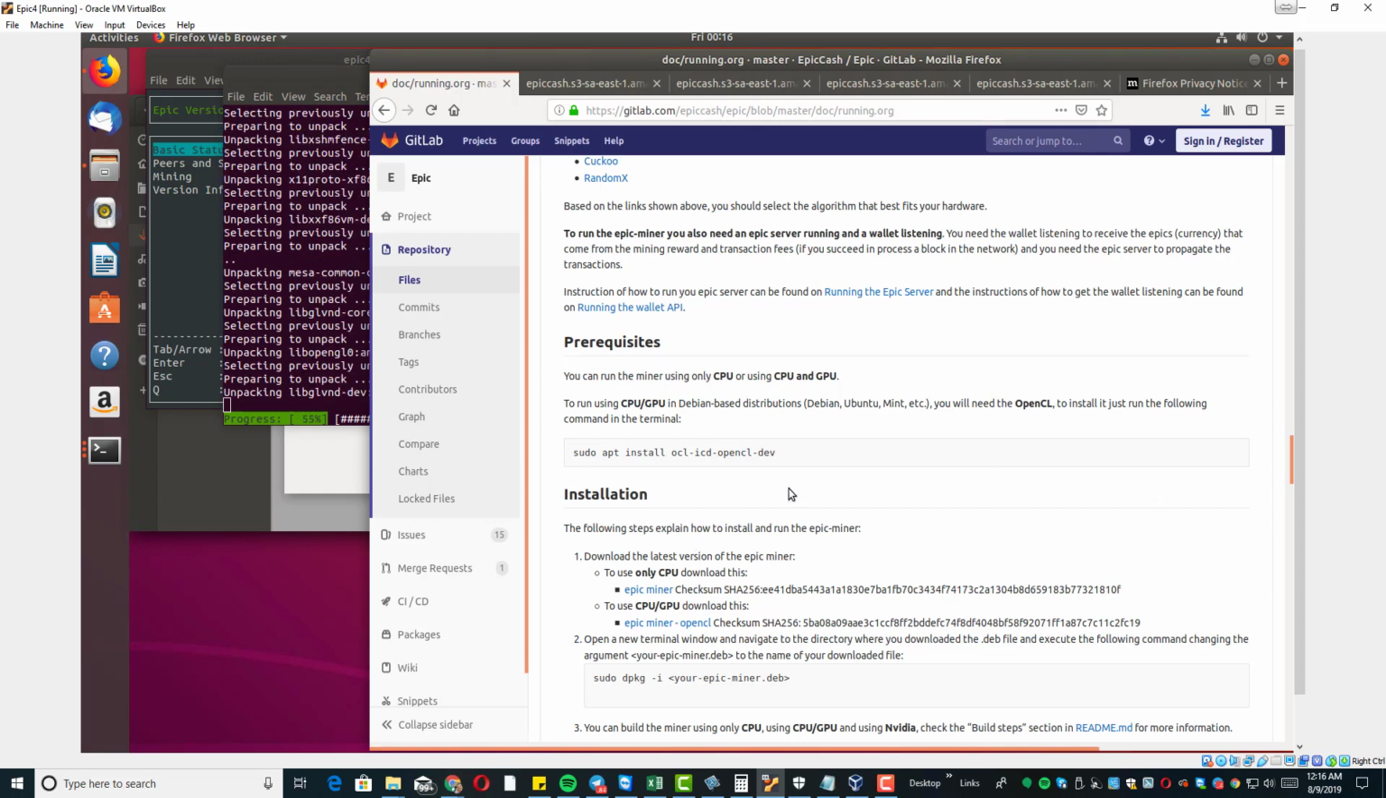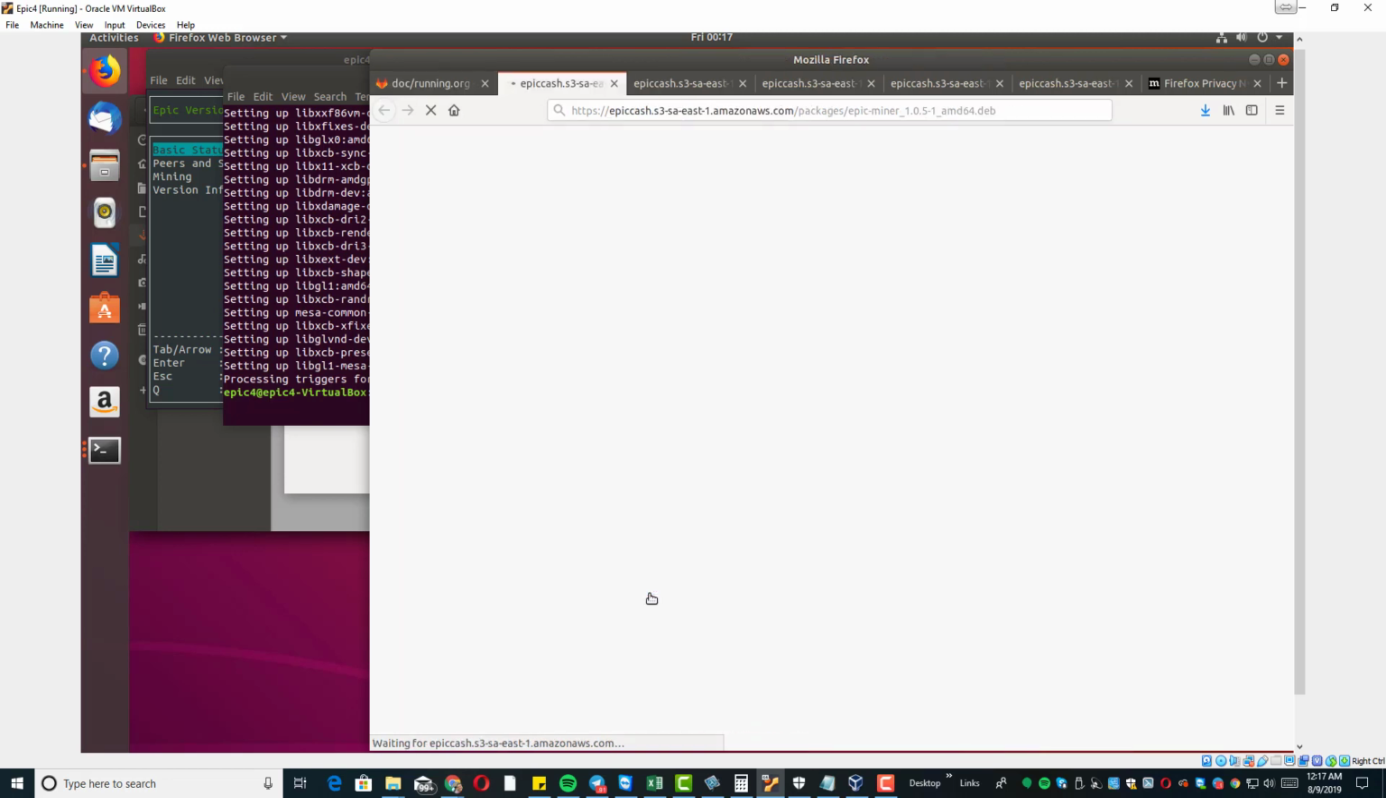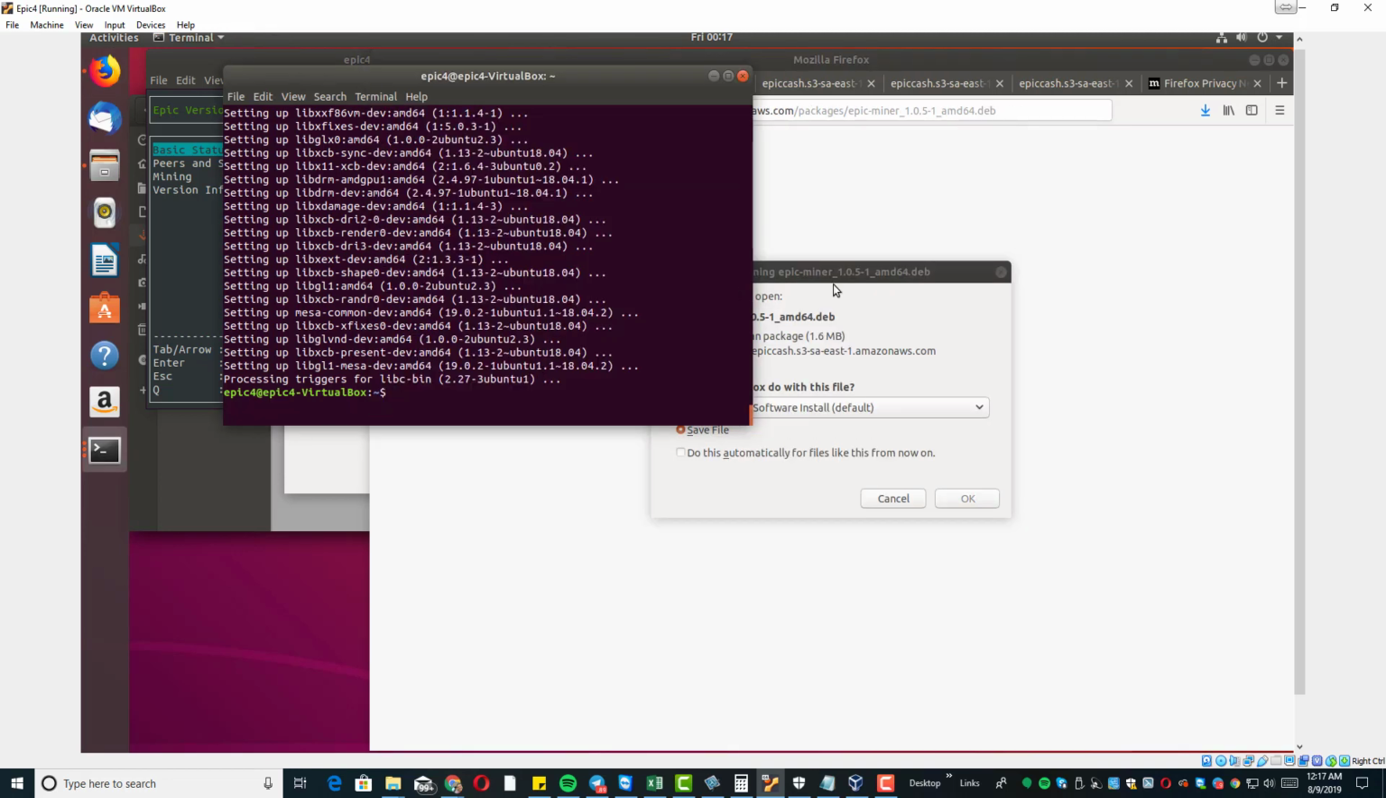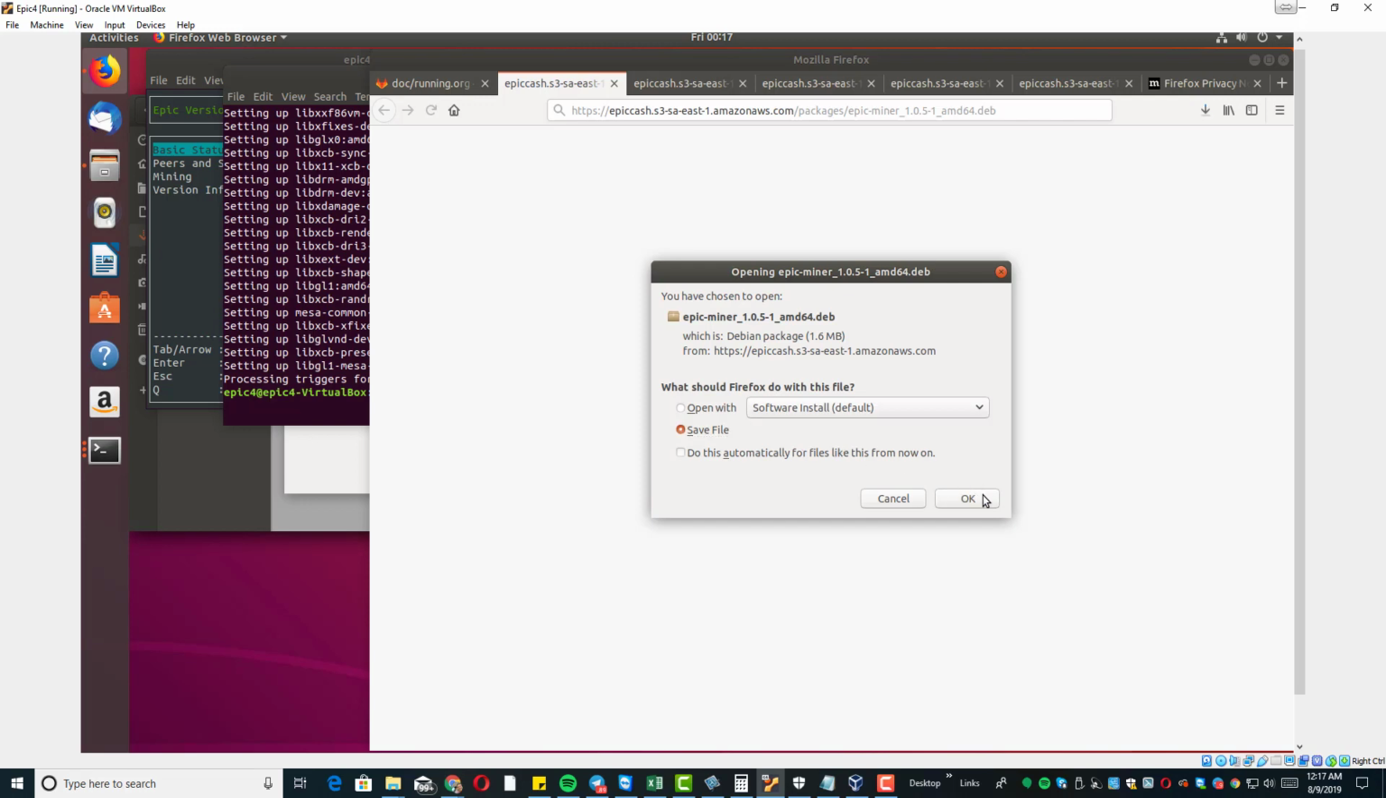The following explains how to install and run the Epic Miner. Download the latest version of the Epic Miner. There's two versions here: Epic Miner CPU only and Epic Miner GPU CPU. I'm going to do the CPU only because I've got AMD cards, and to be honest with you, I haven't got them working yet. It should be the same process for both of them. So if you have NVIDIA, just follow the instructions. It's pretty straightforward. Go ahead and click on the Epic Miner here and save file.